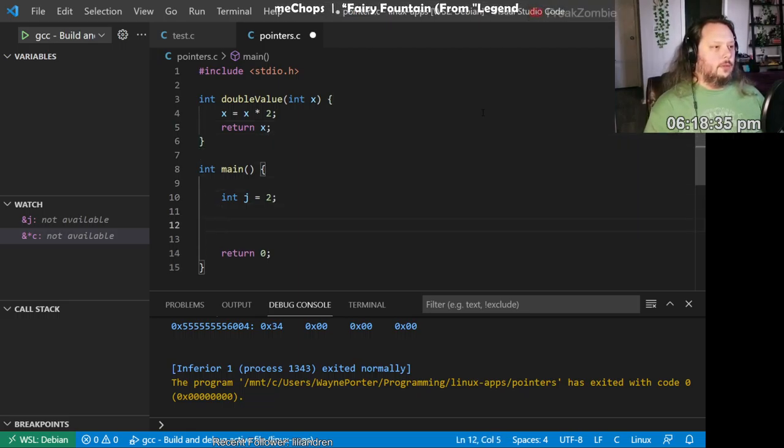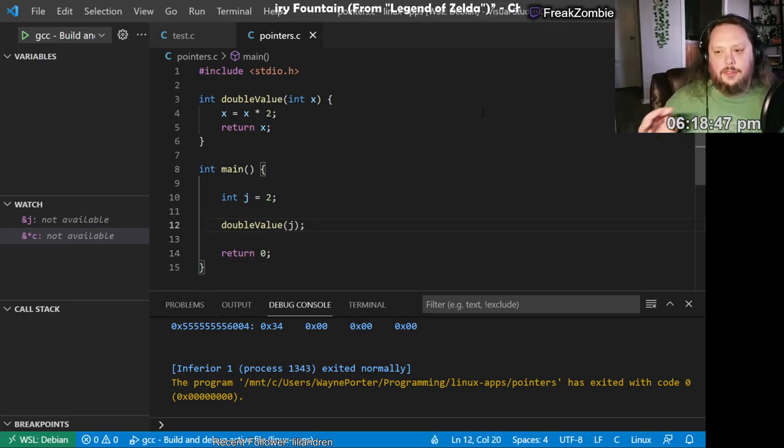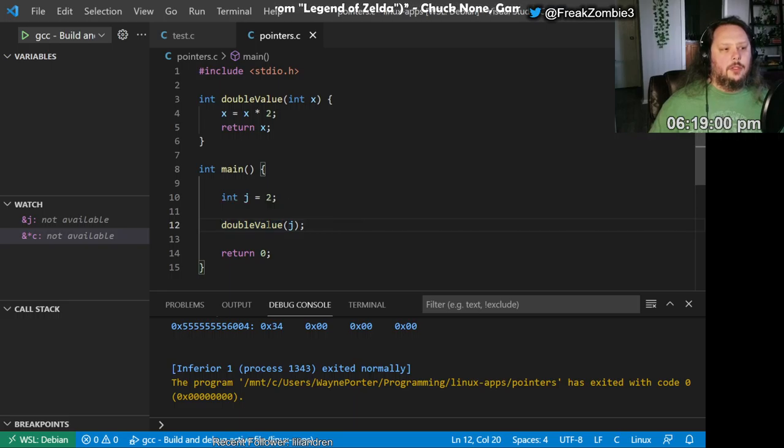So then what that's going to do is double value J. Okay, so what this does is we set a variable, in other words, we set a location in memory with the value 2. We then pass in that value to this function. It creates its own variable, its own location in memory, X. And it sets that X equal to whatever was passed into it. Then it does some processing, and then it returns that value that it got.